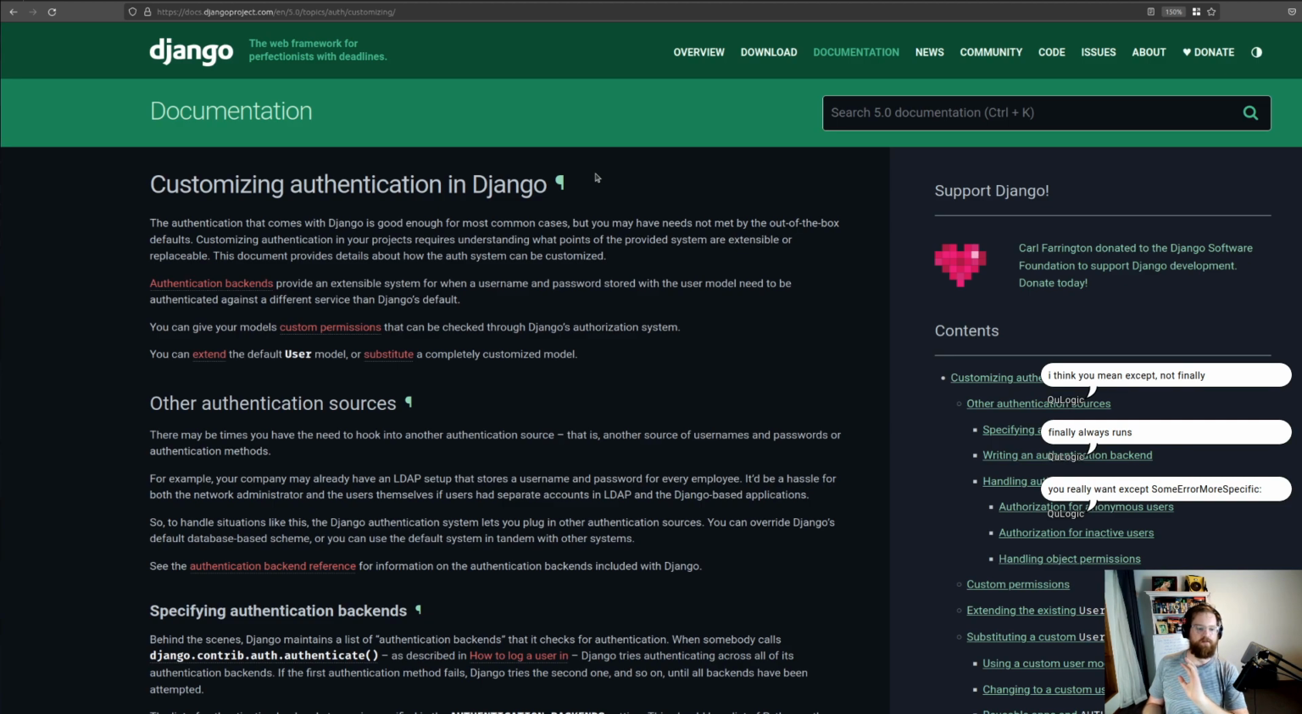So, other authentication sources: there may be times you need to hook in another authentication source of usernames and passwords or authentication methods. For example, your company might already have an LDAP set up, a source of username and password for every employee. It'll be a hassle for both the network admin and the users themselves if the users had a separate LDAP and Django-based applications. So, to handle situations like this, the Django authentication system lets you plug in other authentication sources. You can override Django's default database scheme, or you can use the default system in tandem with other systems.